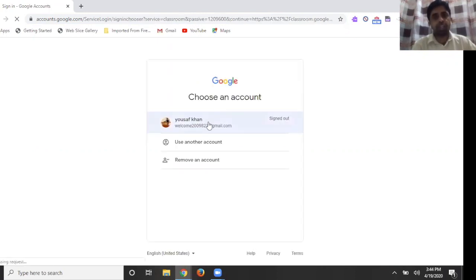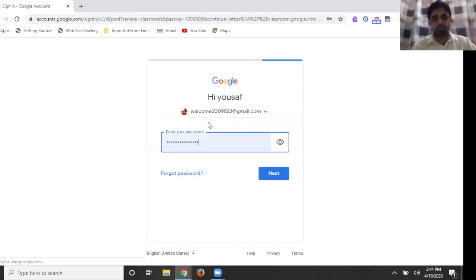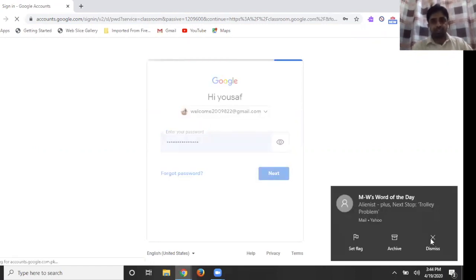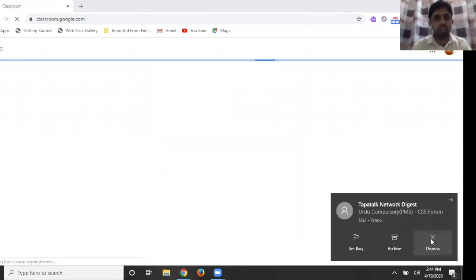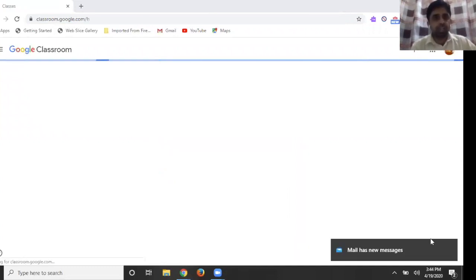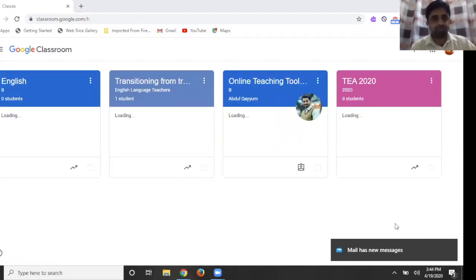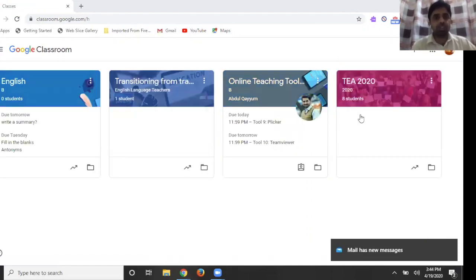And then it will require a Gmail ID from you. So it's your email ID, whichever you're using, so you can take it and then click next. And you are going to enter into the LMS. So this is how the LMS of Google Classroom looks like.